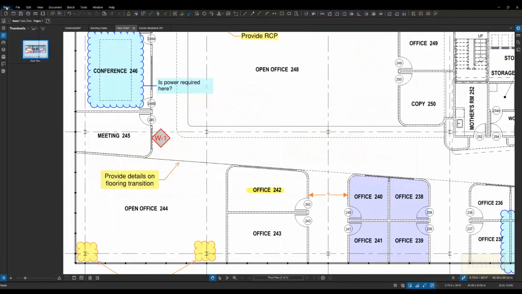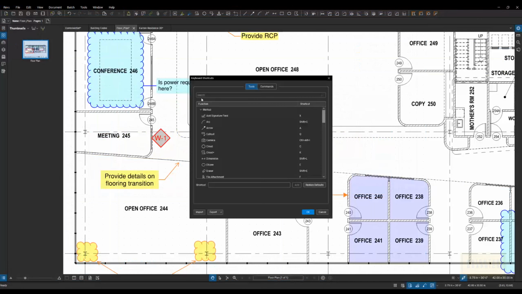Next, I'm going to jump into the Revu menu again and go down to keyboard shortcuts. Here is where you have a tab for all the tools and commands in Revu. All those tools are listed here with their shortcuts, and you can actually customize them in here.